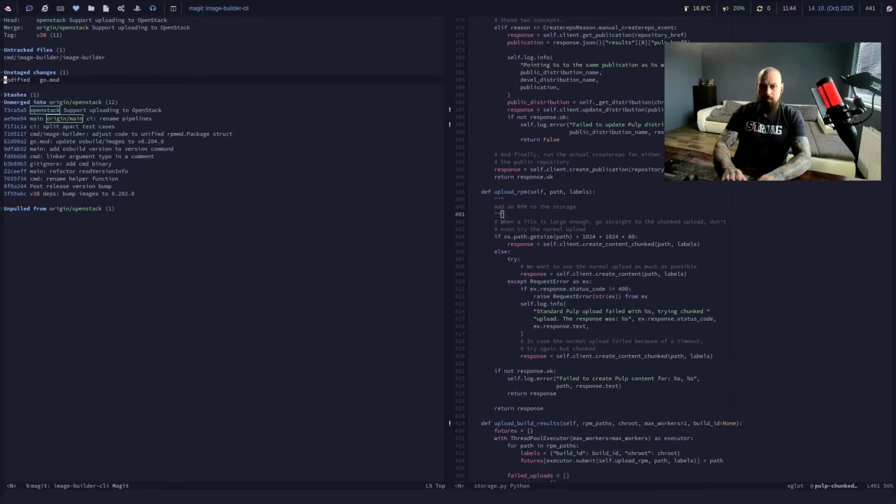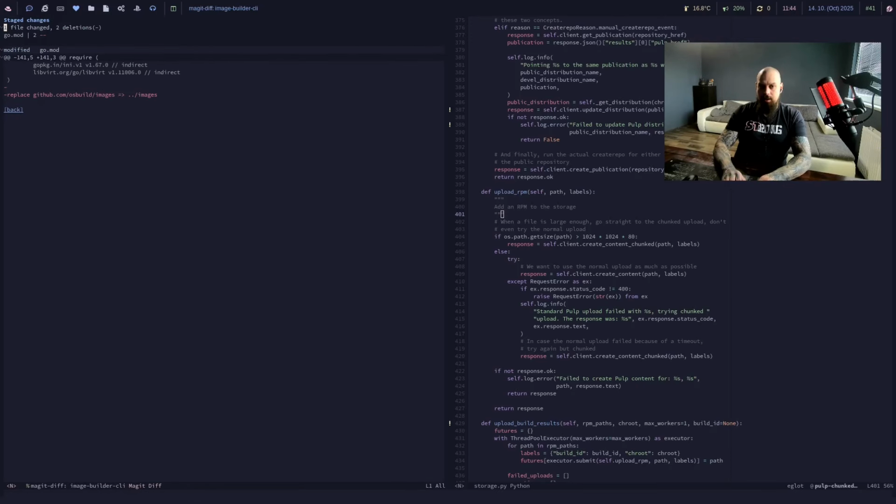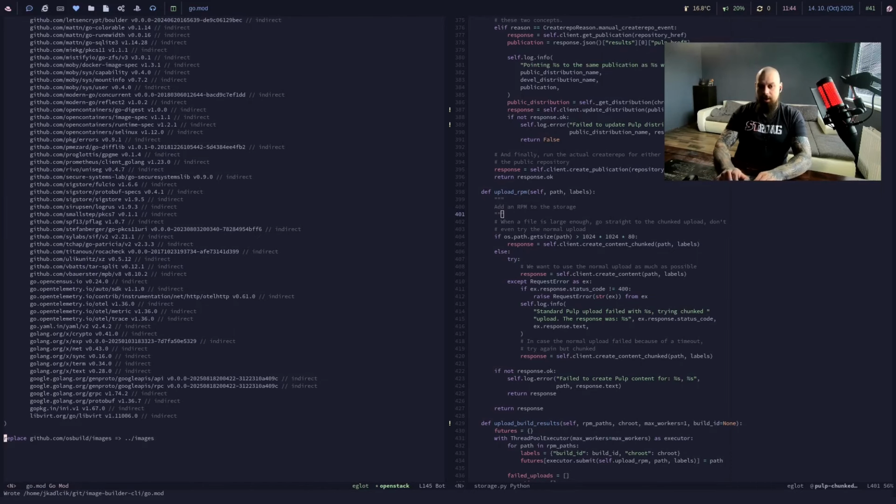So, like this, but I will put it back so that I can use my Git version, my local version of the images library instead of the one that is online, because I need to do changes to the library at the same time that I do in the image builder itself, right?